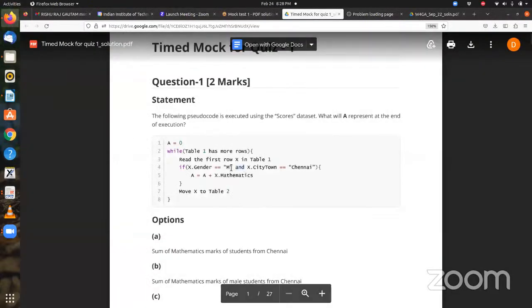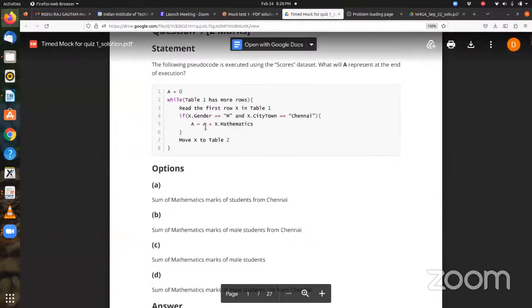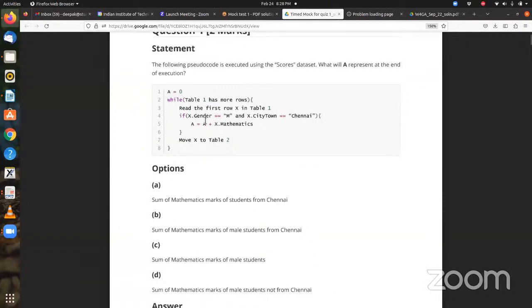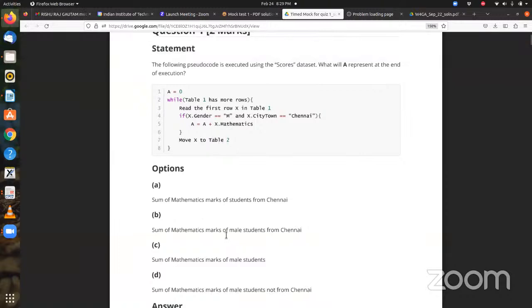So the question was: you have X dot gender. If gender is male and that is coming from Chennai, then A will store the sum of mathematics marks of male students from Chennai. If it were A is equal to A plus 1, then it would be the number of students. But here we are adding the mathematics marks. So it is the sum of mathematics marks of male students from Chennai. Any doubt in this? Everybody is clear on question number 1?